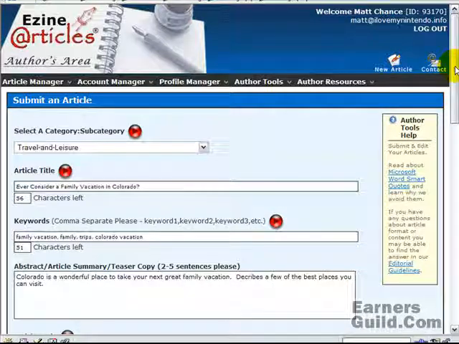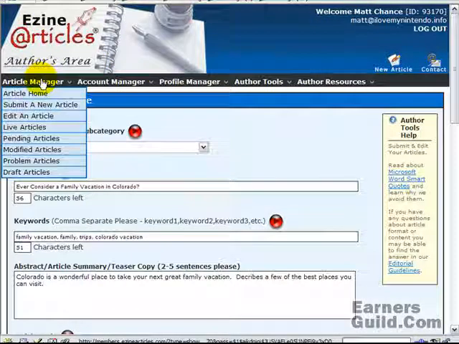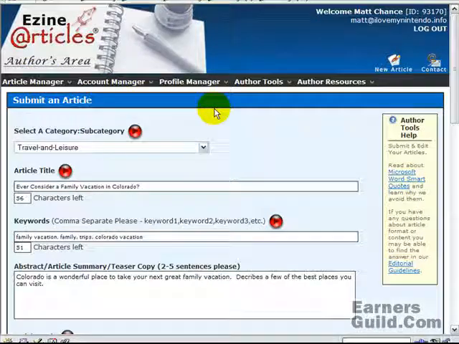Okay, so I've gone ahead and I've logged back into my Easy Articles account. As you can see, there are tabs up here, and to submit an article, just go here and click on Submit New Article, and you're taken to this page. I've already filled in these things to save time, but to give you a brief rundown of each, the first thing you need to do is pick your category and subcategory.